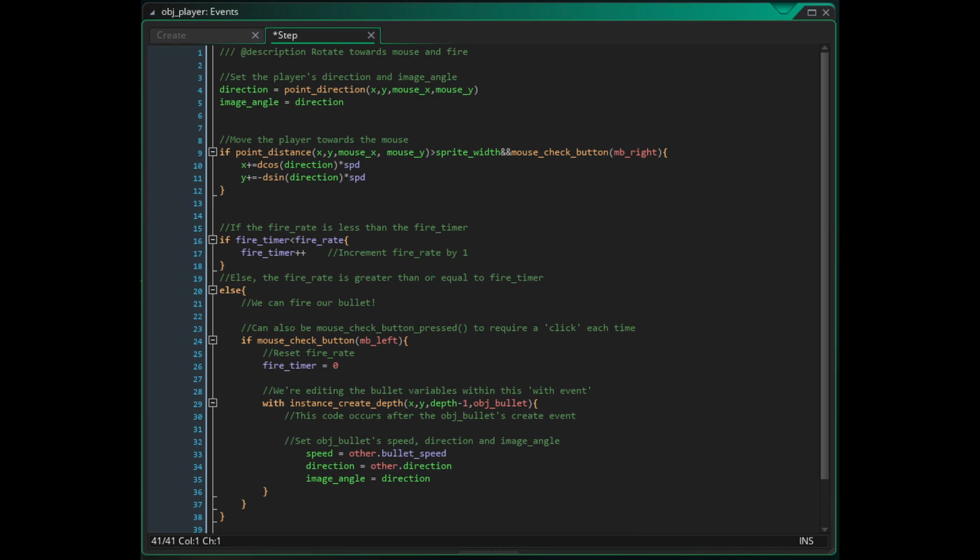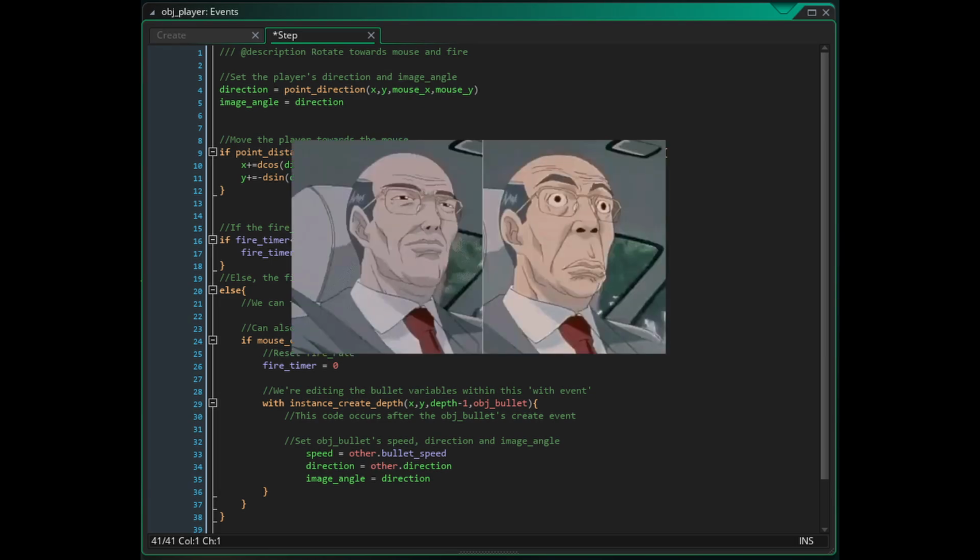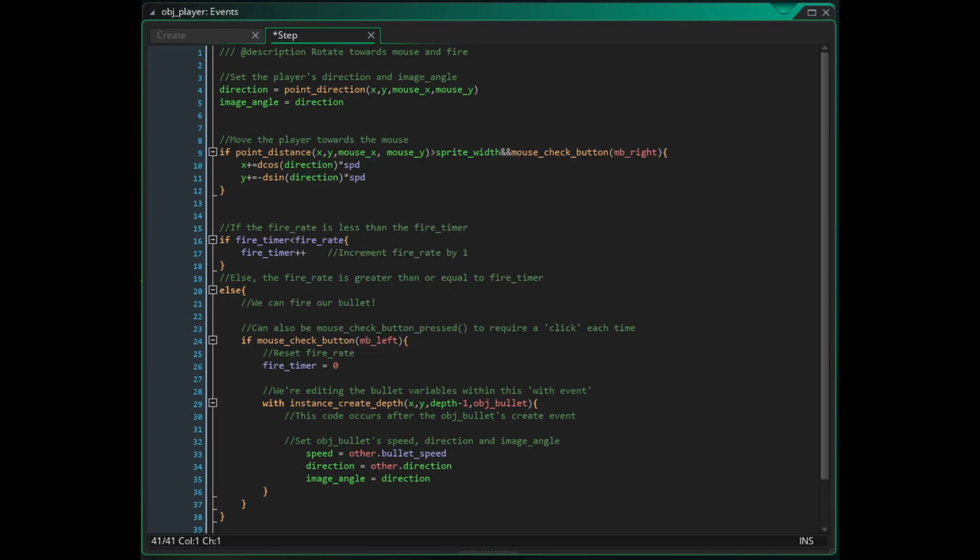Now, I know the with statement seems a little scary, but bear with me, we're going to make it through this together. With statements basically mean that whatever we do within the brackets is with the other object. This means that the variables speed, direction, and image angle are being applied to the bullet object that we just made, and not the player. However, we can reference the player by using the keyword other. So when we say other.bulletSpeed, this just references the player's value of bullet speed.